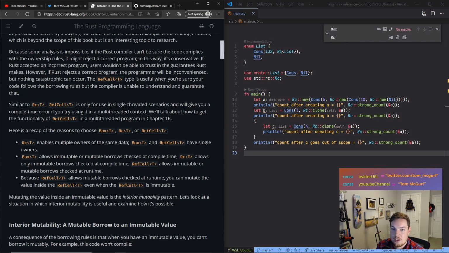Nothing catastrophic can occur. The RefCell type is useful when you're sure your code follows the borrowing rules, but the compiler is unable to understand and guarantee that. So you're sure it follows it, but the compiler can't, by just doing a static analysis, determine that. Similar to reference counting, RefCell is only used for single-threaded scenarios and will give you a compile time error if you try to use it in a multi-threaded context. We'll talk about this when we get to that functionality in chapter 16.